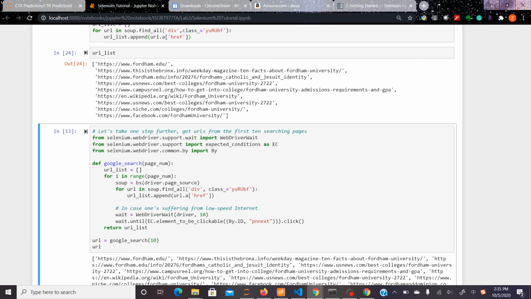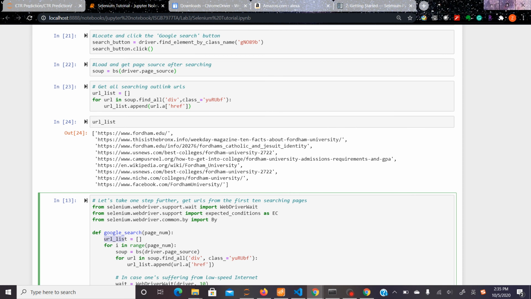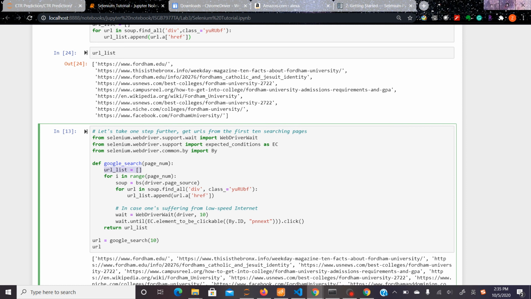So here we define a function called Google search, and we specify the parameter page number, which in this case we want 10 pages. So we specify 10 here. And as in the previous for loop we performed, we basically do the same thing 10 times, right? So we first define a URL list, and then we put the for loop inside another for loop.